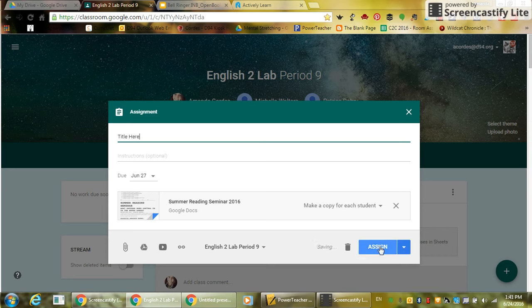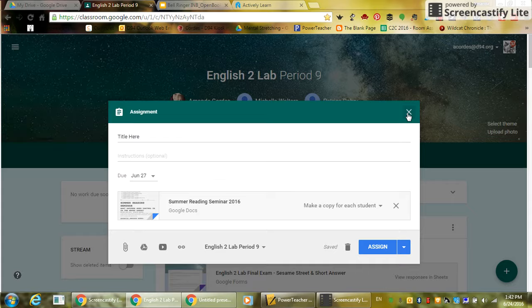Once you hit assign, every student receives their own individual copy of the digital interactive notebook. It also creates a folder for you in your Google Drive, so that now you can see every single student's notebook saved in one place in your gradebook to grade. That's it. It's that simple.